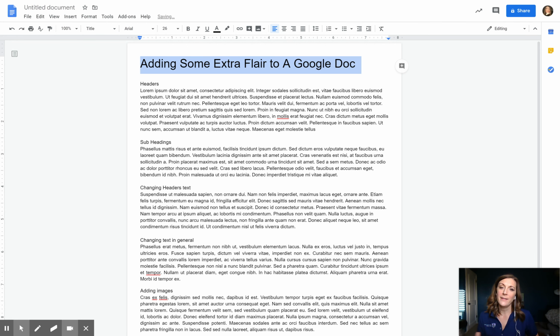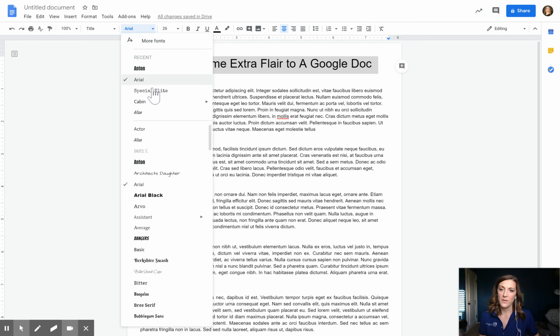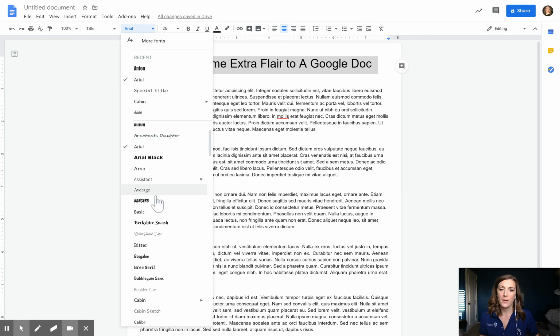And automatically, I understand that this document is about adding some extra flair to a Google Doc. Of course, in your format toolbar, you can do things like center it and give it a different color, or even come over here and let's talk about those fun fonts. Give it something that has a little more personality for you.